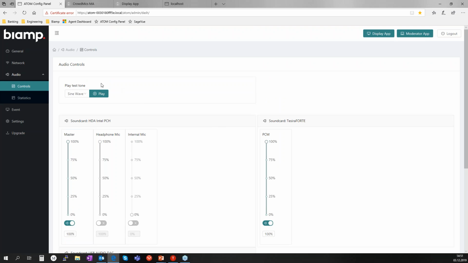A good tool is the internal test tone generator, so you can play a sine wave tone, pink noise, or white noise into the system and just make sure that the audio is good. Be aware that this is full scale. So if I start the sine wave tone, it will give us a plus 12 dB sine wave tone here, because all of the sliders are at 100%.